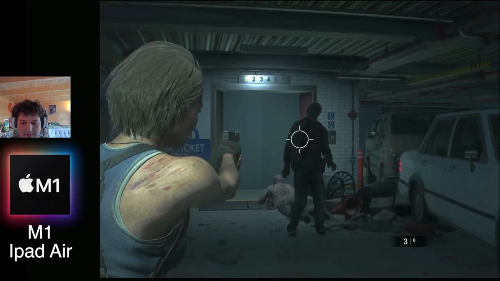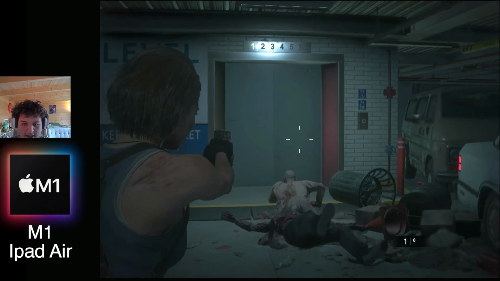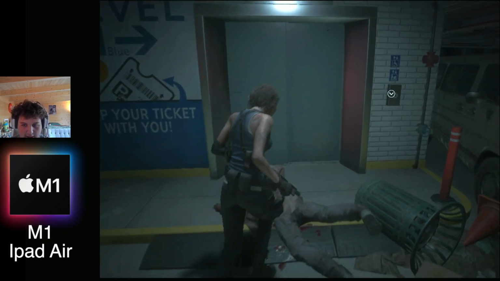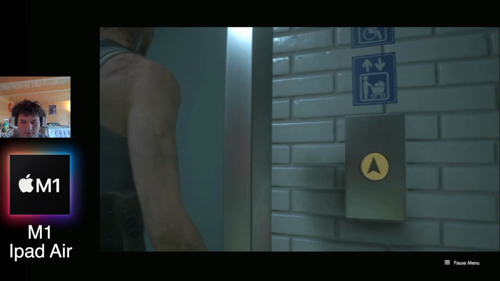The auto fire is a bit crazy. I'm not sure if I really like it. Seems like it wastes a lot of ammo. And we're out. And we can't get... Please don't get me. Alright.